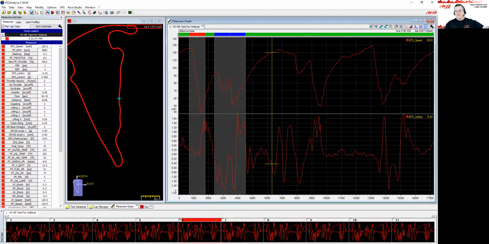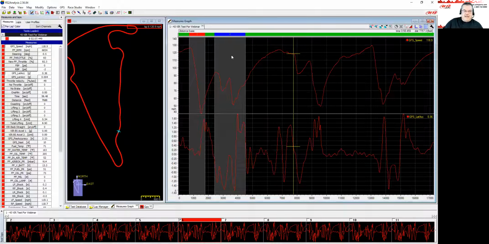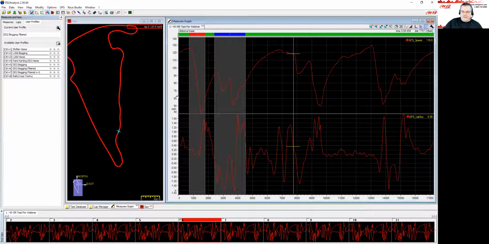Tweak along in there, play in there, change some different things. You can tweak a lot of the different stuff here in the background. It's kind of fun and makes it more yours. When you do a user profile, it remembers all of the settings that you have done, just like the channel order, what channels you have open, what functions you have open. It also remembers the plot colors.